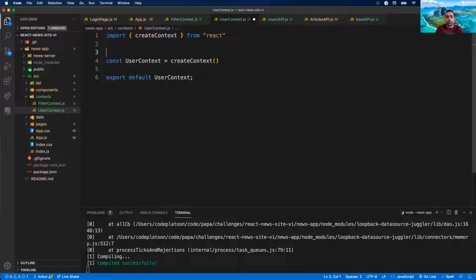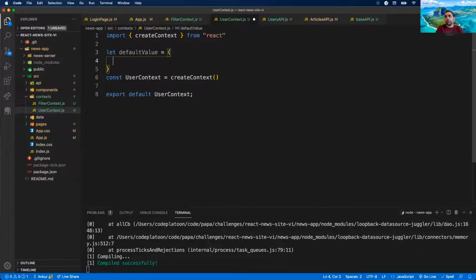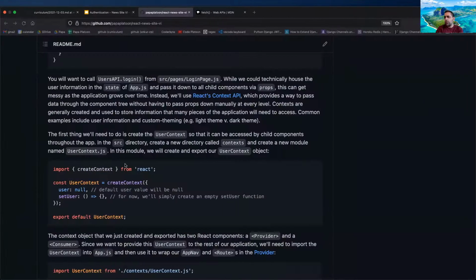So here I'm going to create an object, the default value. It's going to have user as an entry, and that could be null. And then what else do we have? User and a method to set the user.